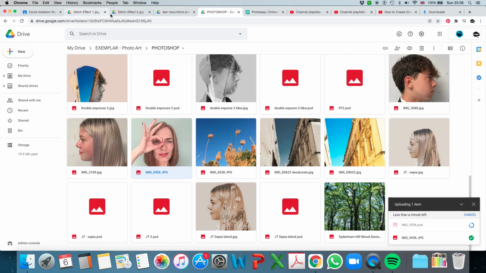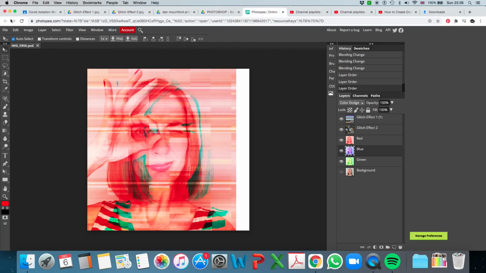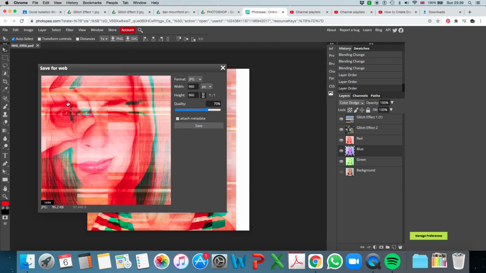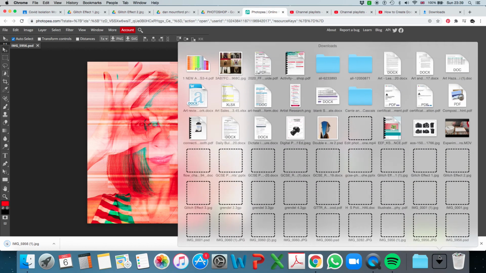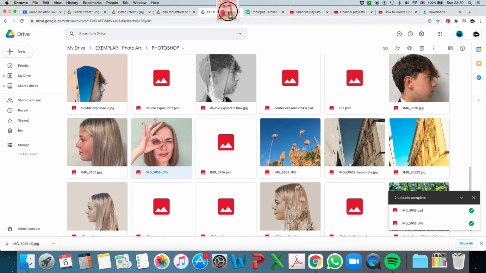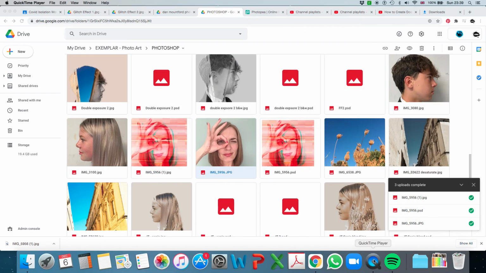I can then, is that done? Almost. I can then go back to it and I can save it as a JPEG, ready for it to go big onto my slides. I've done that, JPEG, plonk. That's it. Glitchy glitch.